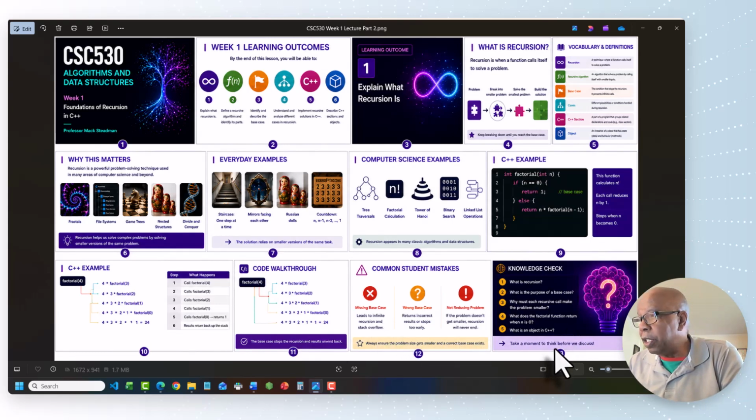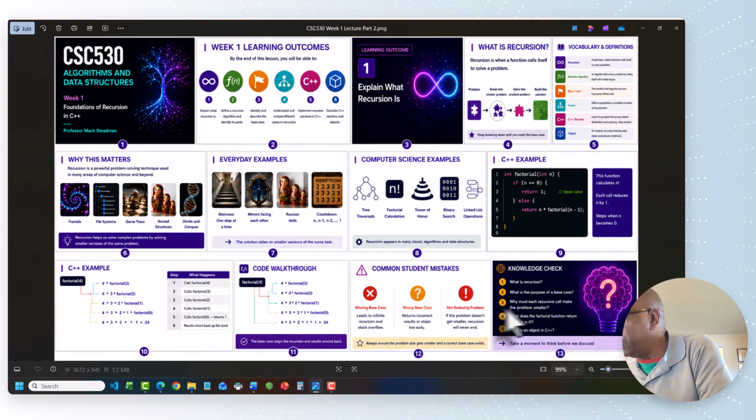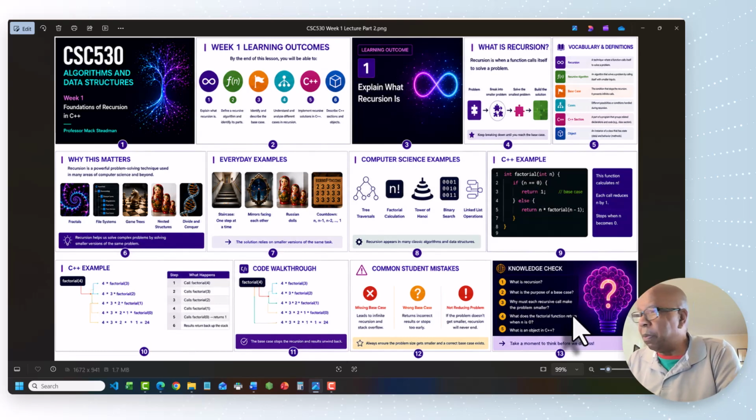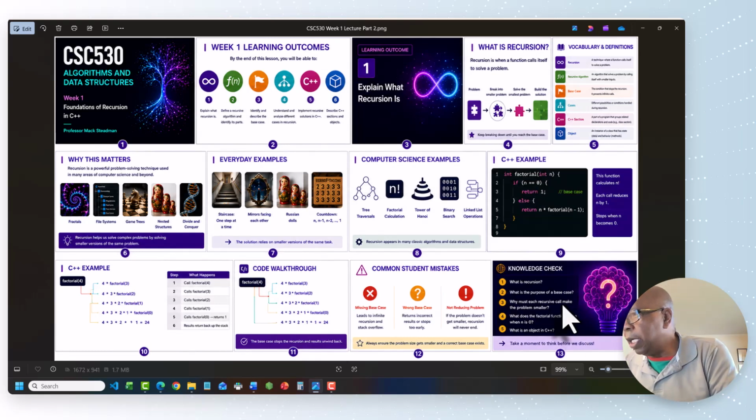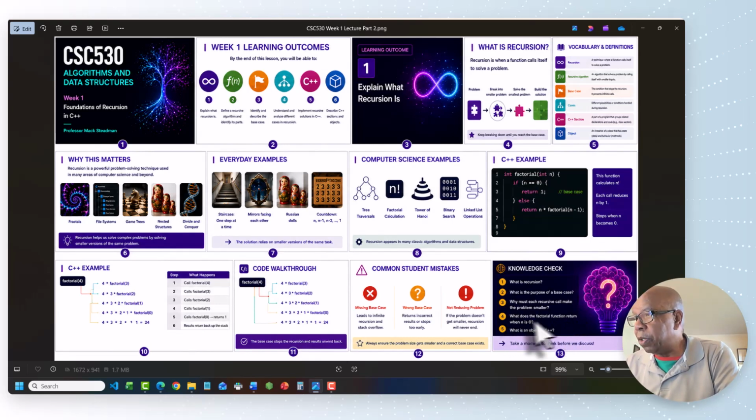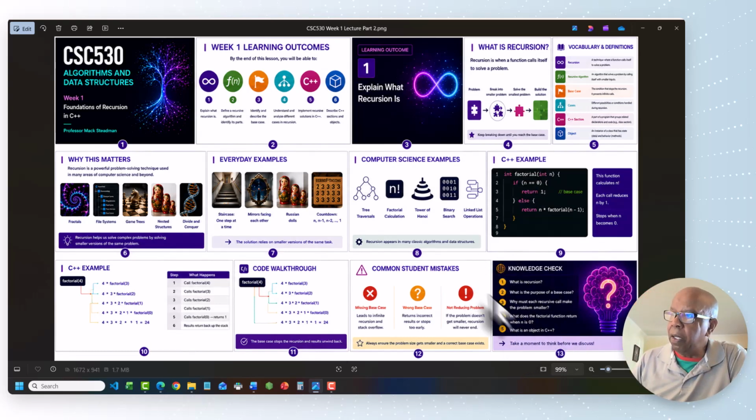From a knowledge check point of view, what is recursion? What is the purpose of the base case? What must each recursive call make the problem? Why must each recursive call make the problem smaller? What does a factorial function return when it's 0? And then what is an object in C++? All of these we're going to be pounding on for your homework assignment, quiz, discussion problems for those who are online, and your project.